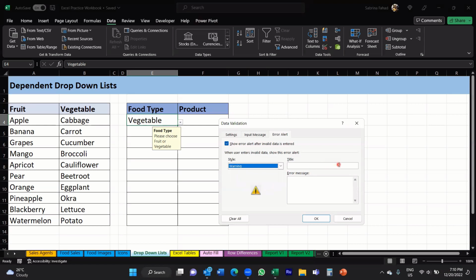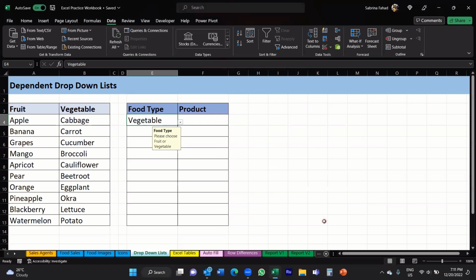Again, you can enter a title. So I'm just going to put in invalid entry. And then you can put in a specific message in the error message field. So I'm just going to put in there, please choose a value from the drop-down list. Okay, so you can be a bit more descriptive in the error message and then click OK.